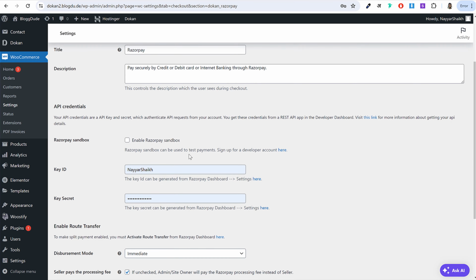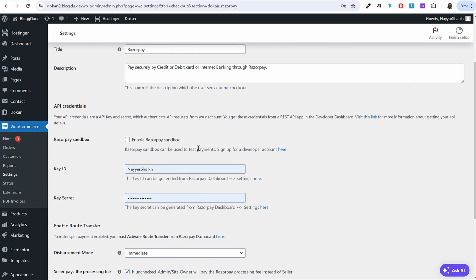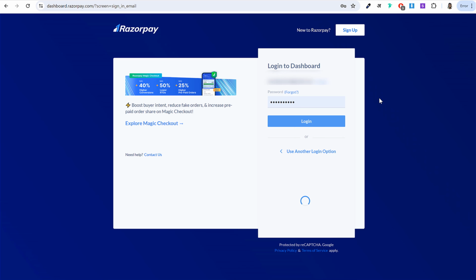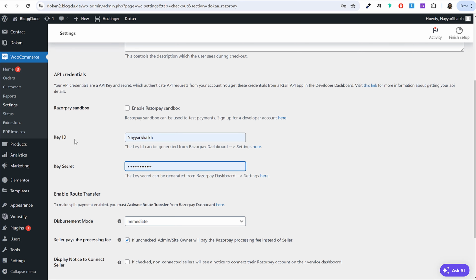And to enable this to accept payments through Razorpay, you'll have to enter your key ID and key secret. You can easily get that through the Razorpay website. Go to dashboard.razorpay.com. Now, if you don't have an account yet, first of all, make sure you create an account on Razorpay. Once you create an account, you can log in, and once you log in, you will get these details. You'll get your key ID and key secret.